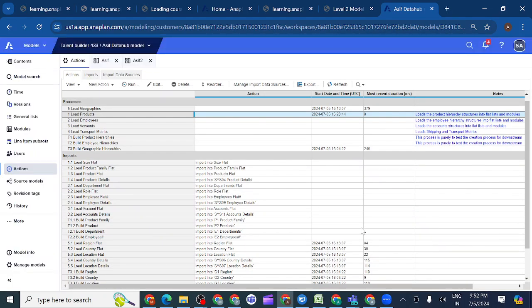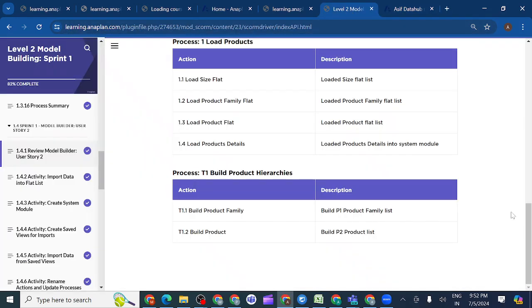But basically we should not delete initially. Why? By watching this one we can do it one by one. Why should we delete initially? Later, after importing size flat, product family flat, every action will do the next step. After importing each and everything, we can get an idea and we can delete all these things once I import all these actions we want. So these are the actions we need here.